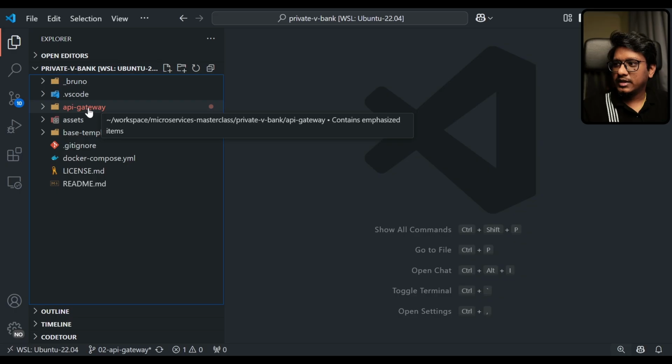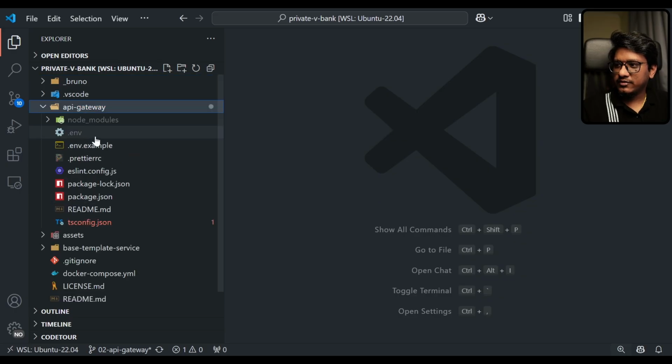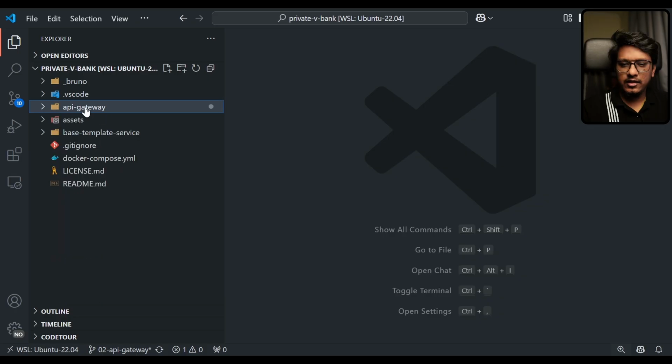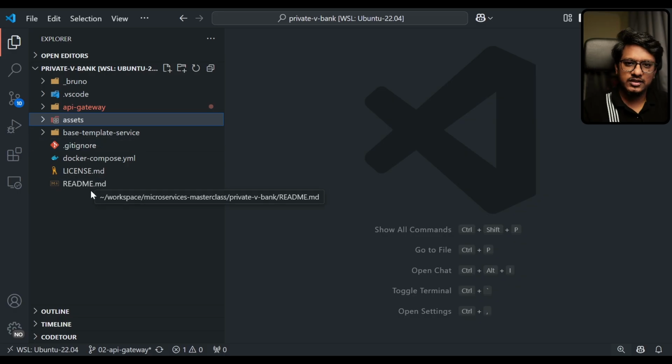There is an API gateway folder. There is some very boilerplate code I just added, and I'll walk you through that anyway. And apart from that, we have this assets folder to store some images and all, which will again be pointed to in the readme.md file. And there's a base template service.